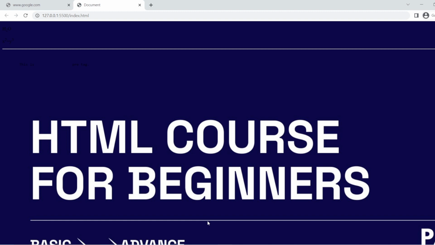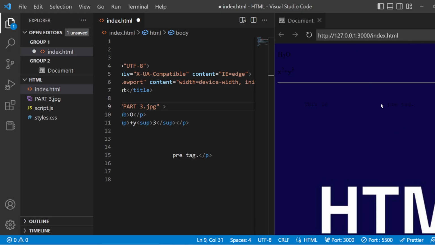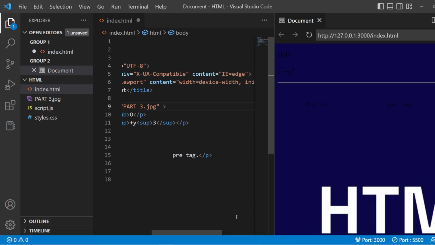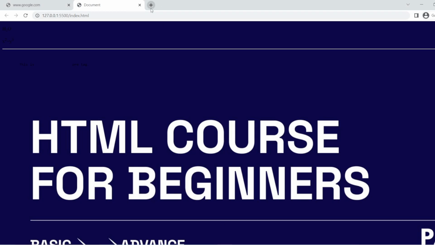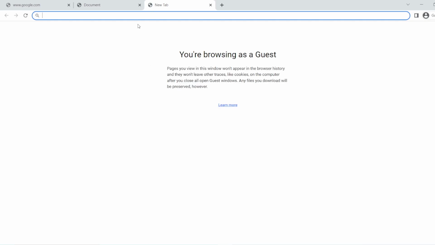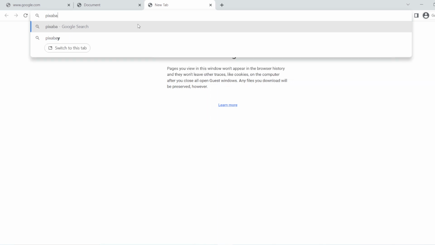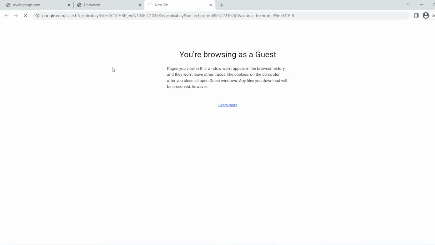Now there is something to notice: the image is being cut off, and here the part is also being cut off. The image that I have used here is in the size of 1920 by 1080 pixels. Now what if the image is not in full HD format? For example, I'll take an image from the online browser. I'll use Pixabay and download an image.